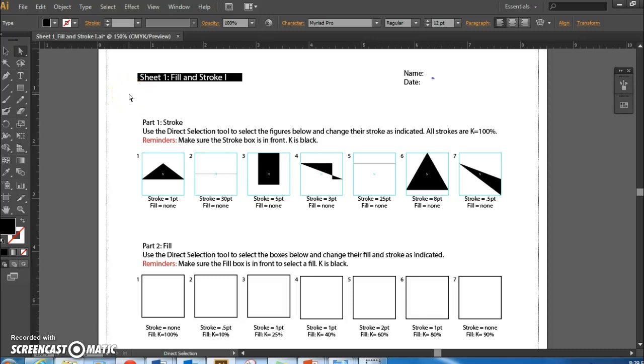Here we are on sheet 1. The first thing we will do on all of our Adobe Illustrator sheets is add our name and date. So we'll select the text tool and click over here to type our name as well as the date that we are working on the sheet. You can grab the arrow and move it a little bit if you typed a little bit off to the side. This first sheet is on fill and stroke.